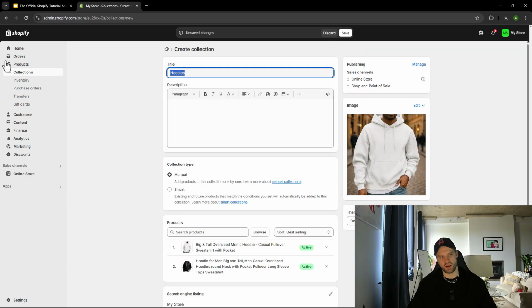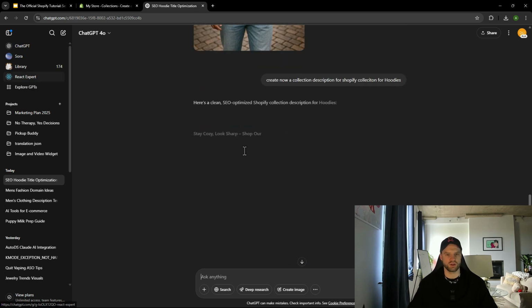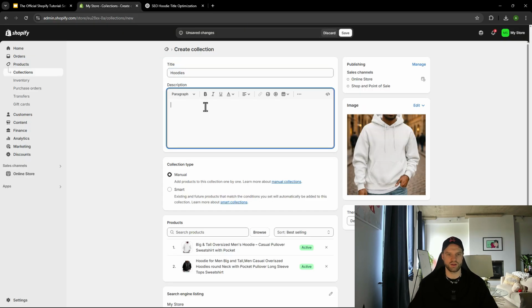Let's use ChatGPT again for that. And we'll do something like: create now a collection description for a Shopify collection for hoodies. Perfect. Just wait a bit. I'll just take this part right here as an example. We're not gonna go crazy.